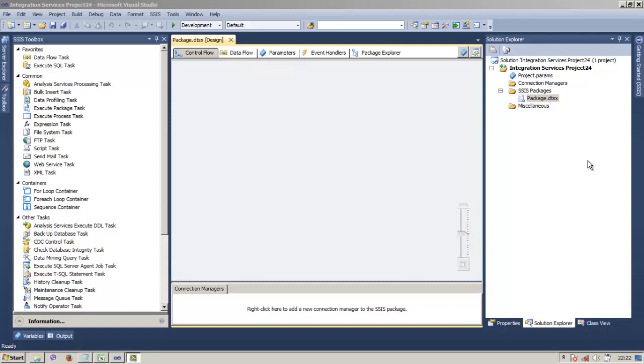Welcome to creating a data flow task. In this video I will walk you through the data flow task in SSIS with an example of how you can transfer your data from a database to an Excel file.